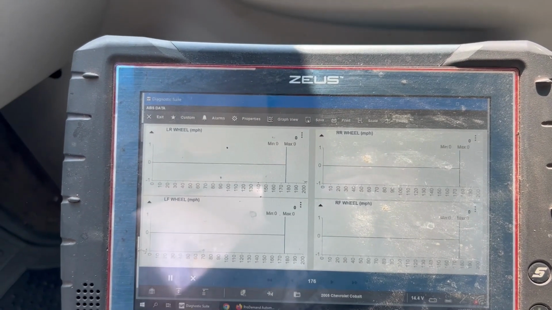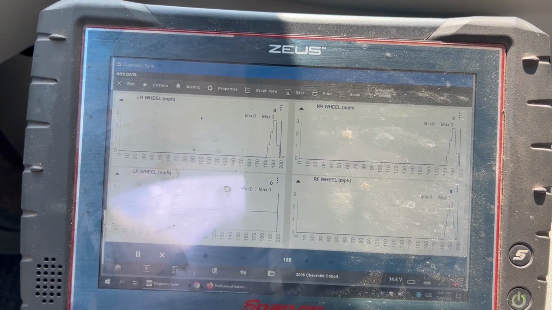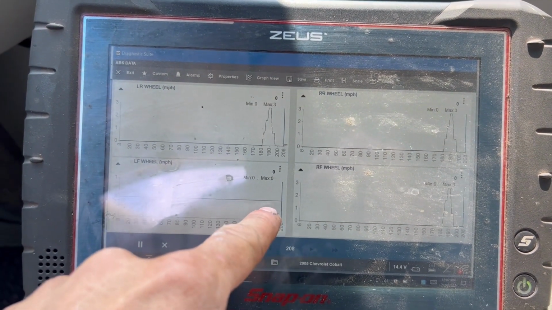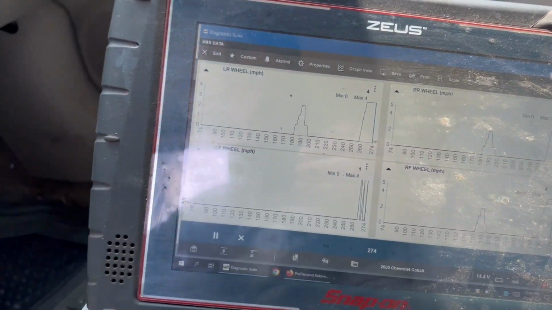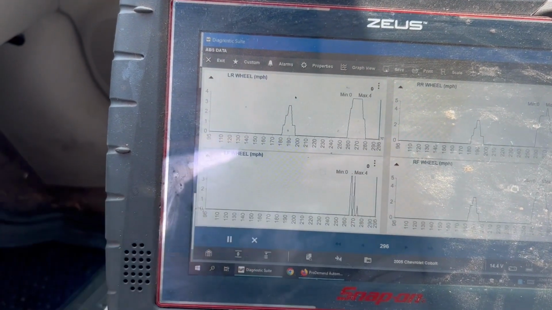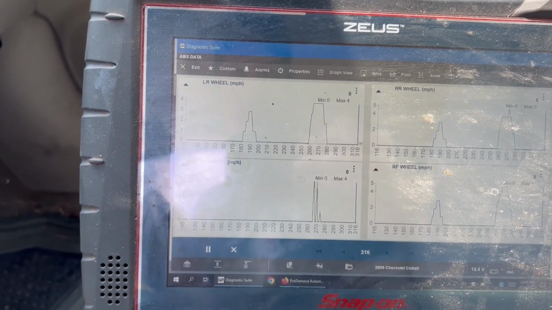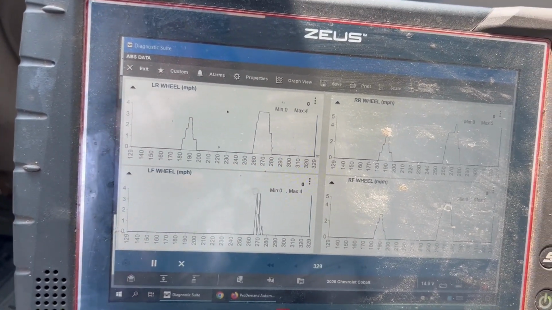for. So when we start moving here, you can see how all the wheels moved and the left front wheel stayed at 0. Okay, kicked in at 4 miles an hour. So if I stay below 3, it doesn't show any activity. So let me drive it and I'll get a little bit better video of it.